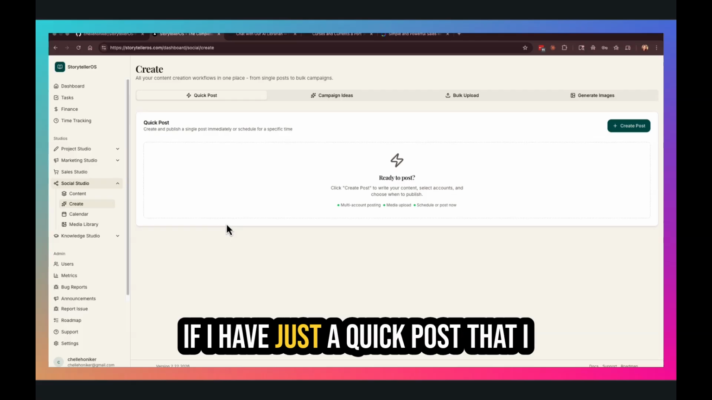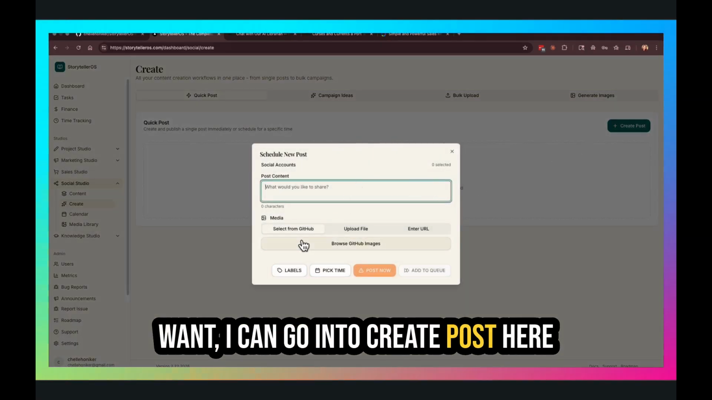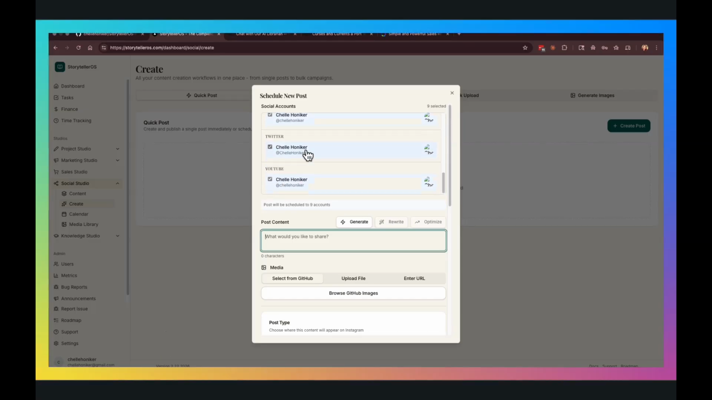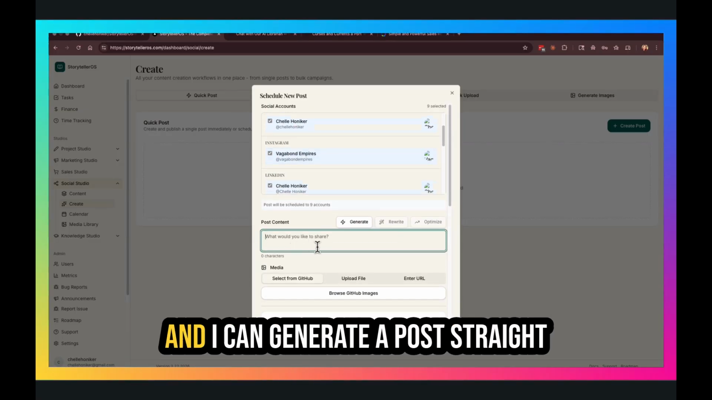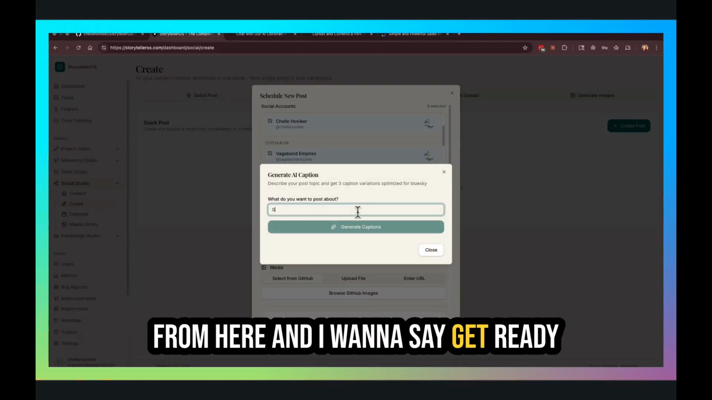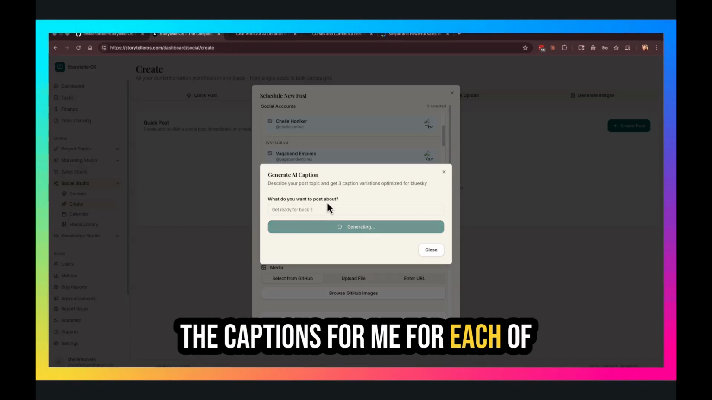If I have just a quick post that I want, I can go into create post here. And you can see I've got all of my social networks connected here, for Bluesky and Facebook. And I can generate a post straight from here. And I want to say, get ready for book 2. And it'll generate the captions for me for each of those.